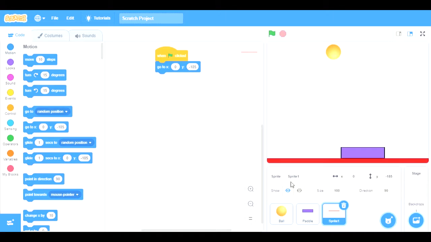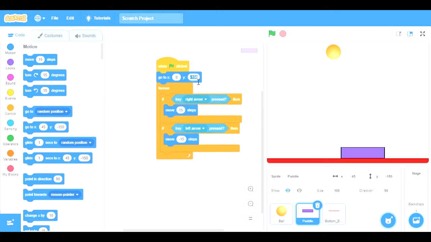But before I do that, I better take this new sprite that I made and give it a name. I'm going to call it bottom underscore edge. So it's got one big long name. Hit enter, bottom edge. And then all I'm going to do in order to make this work is I'm going to come to my paddle. And instead of my paddle being at negative 150, I'm going to make my paddle negative 145.